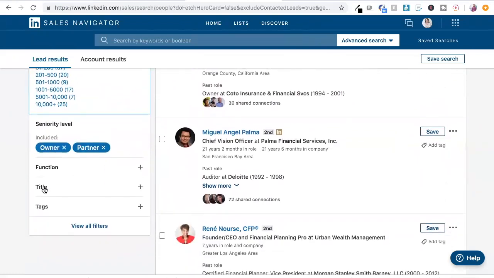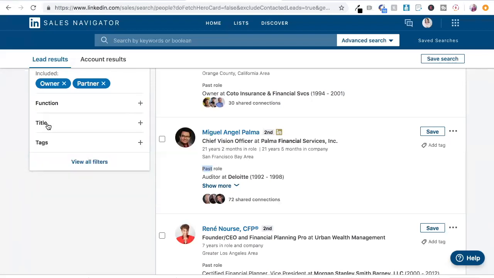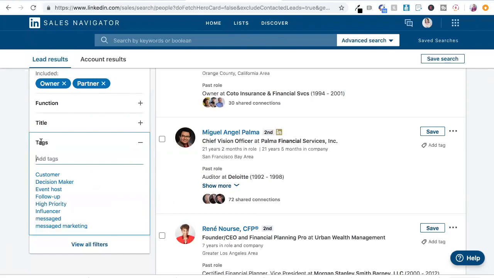You can also search by title or function. Let's see what function is: business development, operations, entrepreneurship, media and communications, finance, education, sales, community and social services. You could search by that if you wanted to. You can search by their title, and then tags. These are tags that you can assign to your lead list. So you create those tags and can assign that to people.